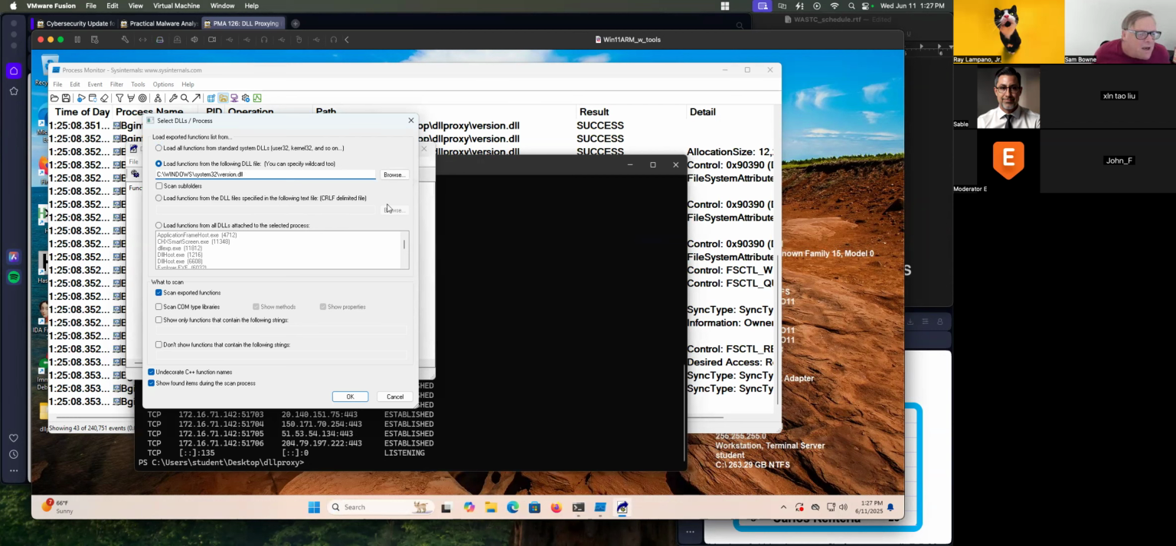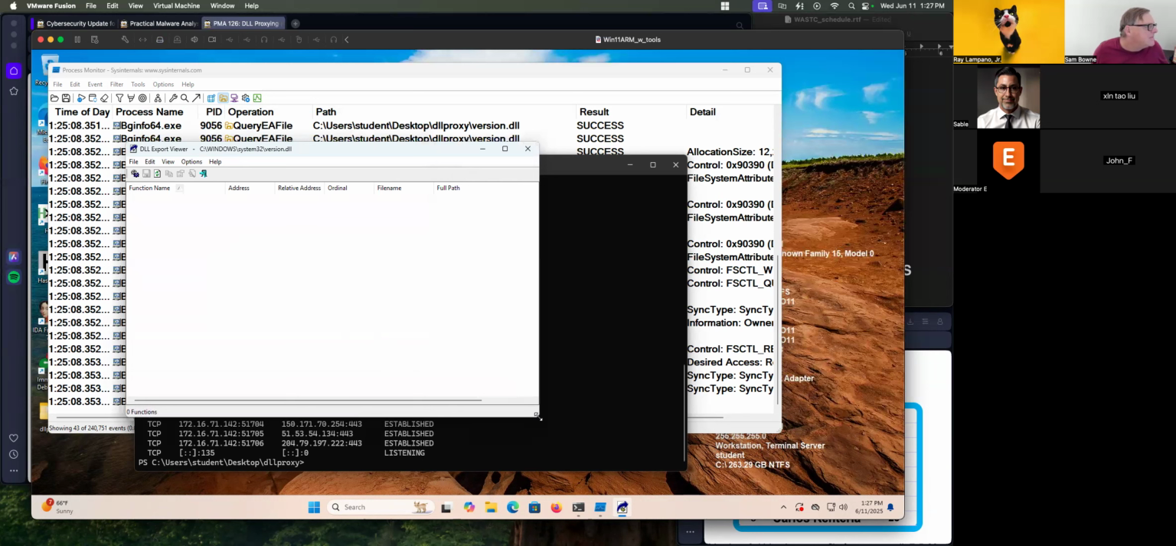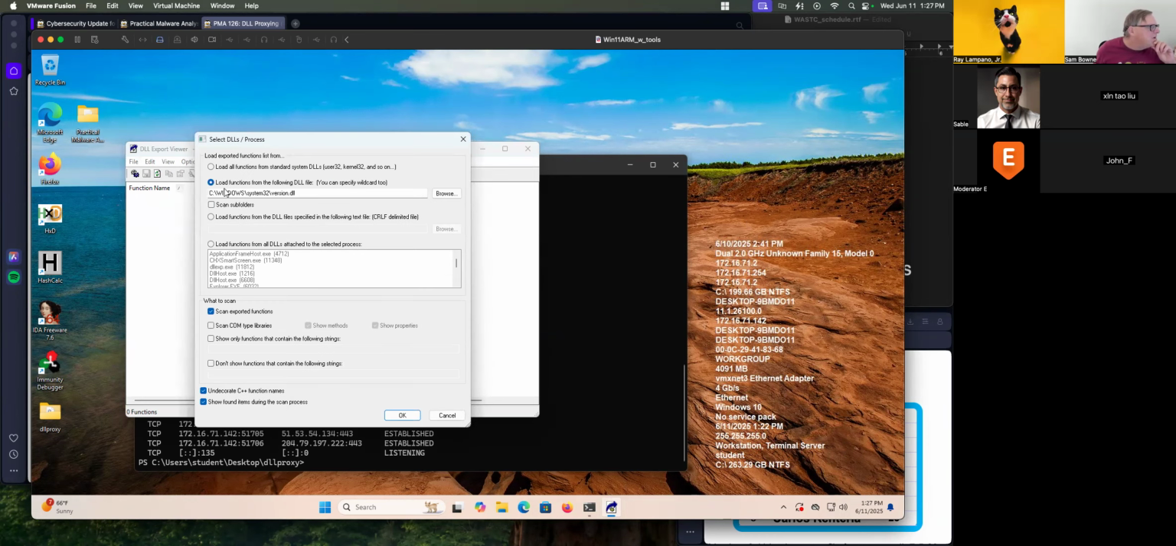All right. And then I just say OK. And it's going to show me the functions, presumably. Wonder if I need to run it as administrator. No, load functions from the following file. C:\Windows\System32. See if I can figure out load functions list. Load functions from the DLL file. C:\Windows\System32 version.dll.